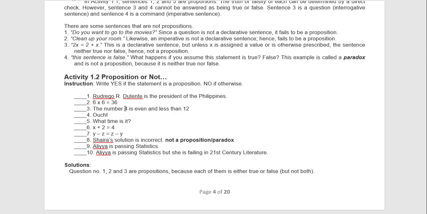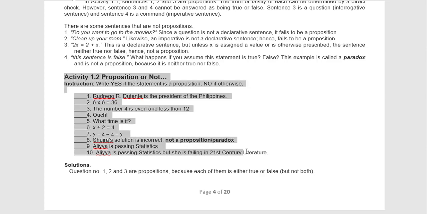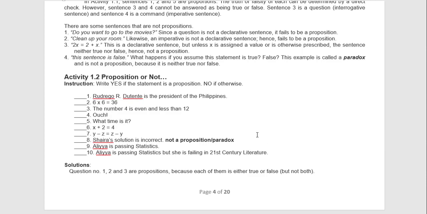So let's try this one, guys. Let's see if in this activity we will be able to answer which one is a proposition. So this one, the first one: Rodrigo R. Duterte is the president of the Philippines. This is a declarative sentence, and you can prove it to be true or false. So yes, this is a proposition. 6 times 6 is equals to 36. This is a proposition. The number 4 is even and less than 12, a proposition.